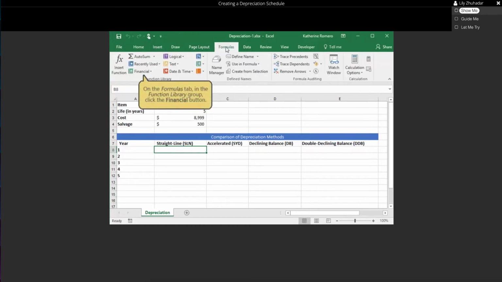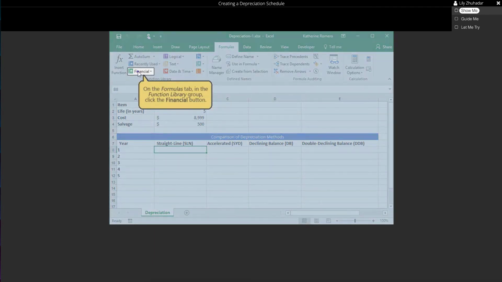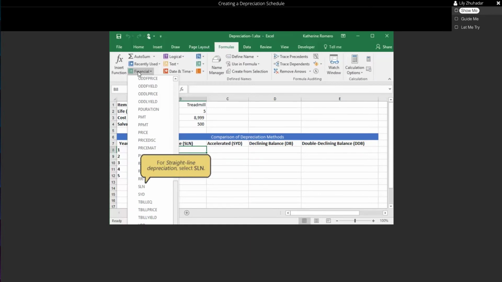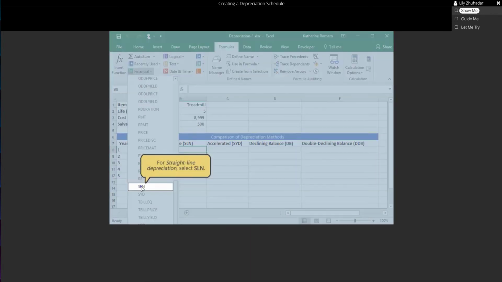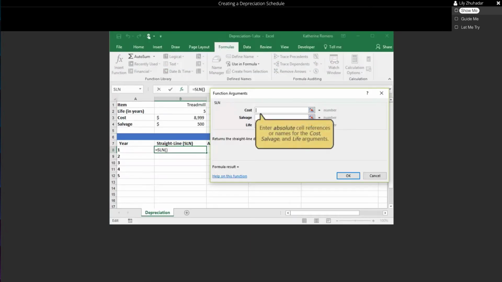On the Formulas tab, in the Function Library group, click the Financial button. For straight line depreciation, select SLN. Enter absolute cell references or names for the cost, salvage, and life arguments.